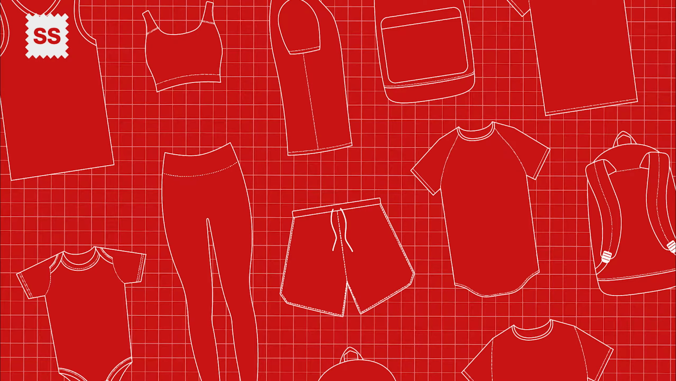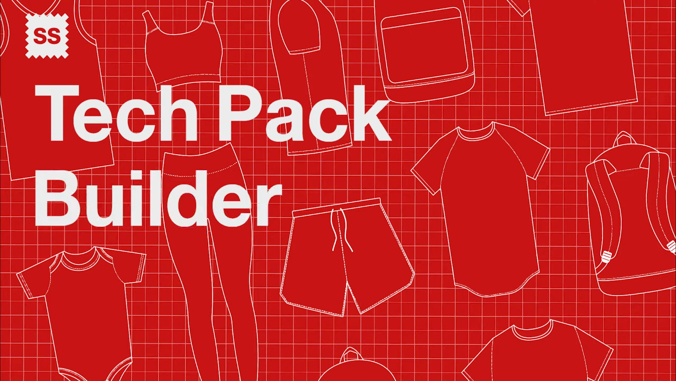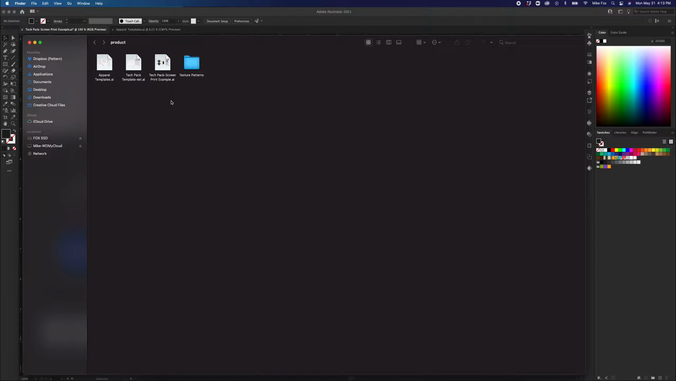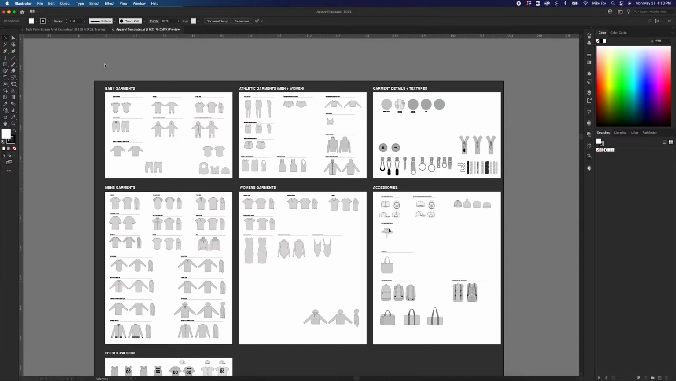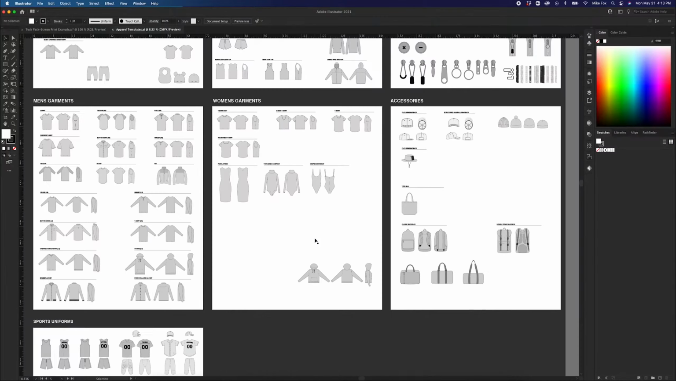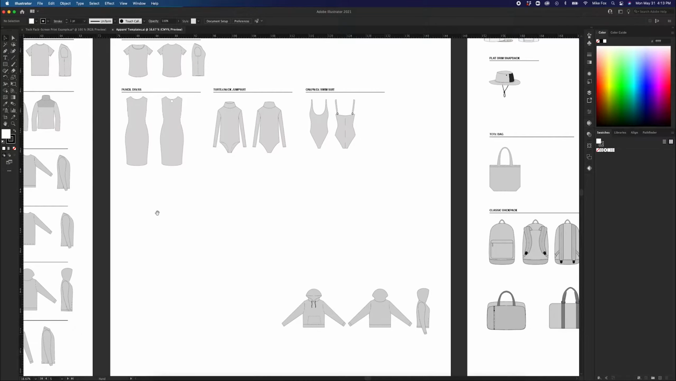In this video, I'm going to teach you how to use the Tech Pack Builder. Once you've downloaded the files, you'll want to open the Apparel Templates just by double-clicking on that. It'll then take you to all the templates. For this instance, I'm going to use the t-shirt, long sleeve t-shirt template.